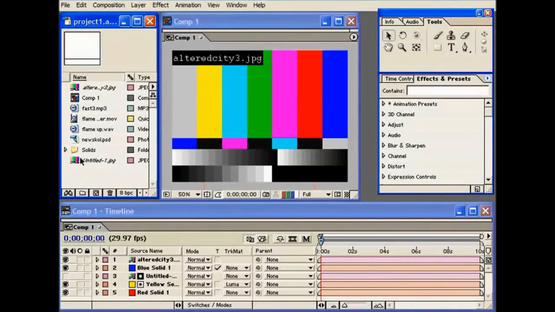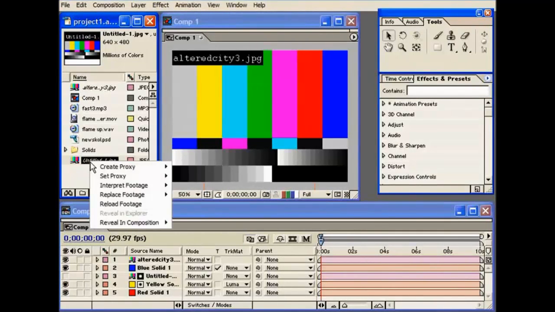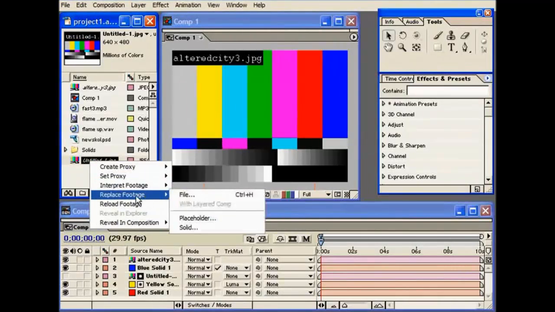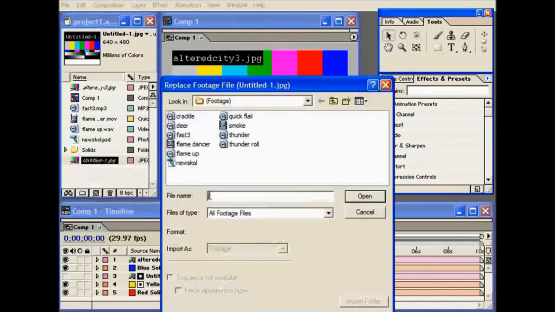And what we'll need to do is actually replace our footage. So we'll have to go searching for it. And we can do this by selecting one of our missing footage and right-clicking on it, and you'll see we get this menu here. And what I'm going to go to is Replace Footage, and here we'll go to File.